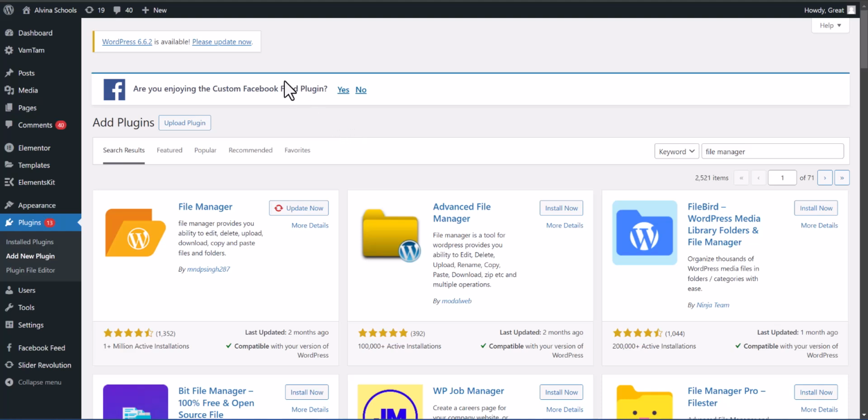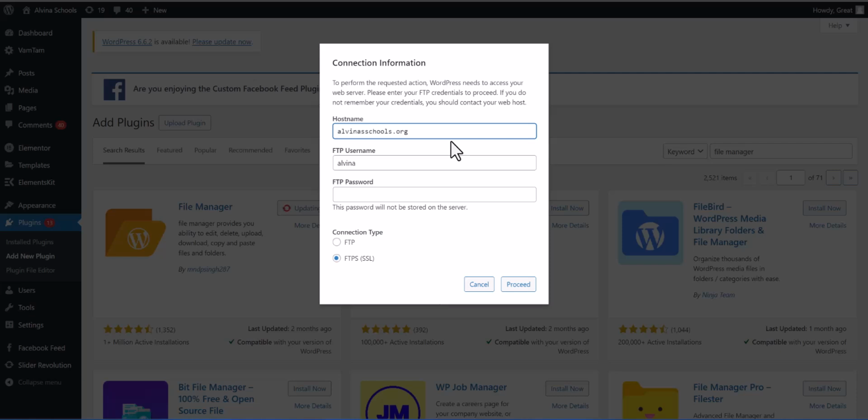Okay, there is usually a strange error that occurs when you try to install a plugin or do any update in WordPress. This happens rarely, but when it happens, it can be frustrating. And this is what it says: connection information.